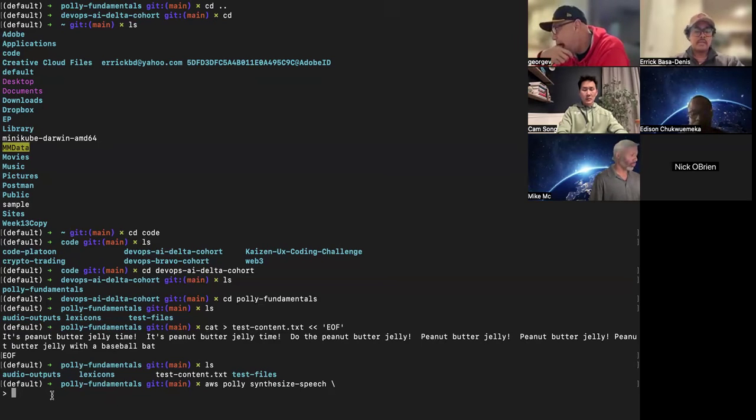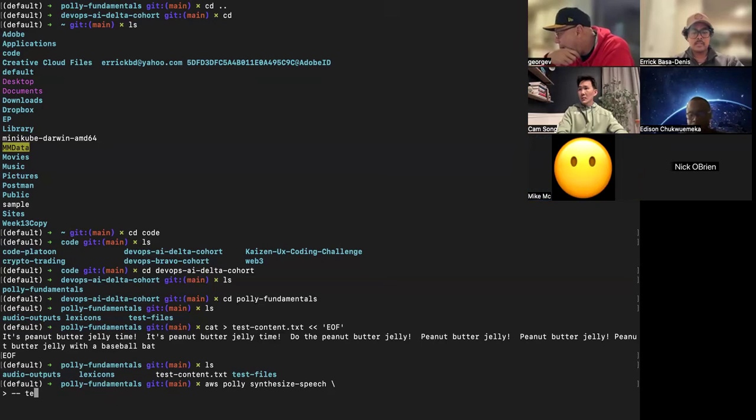So the first flag we want is the text. Usually for this case, you're not going to be using a relative file path. So something that looks like this.